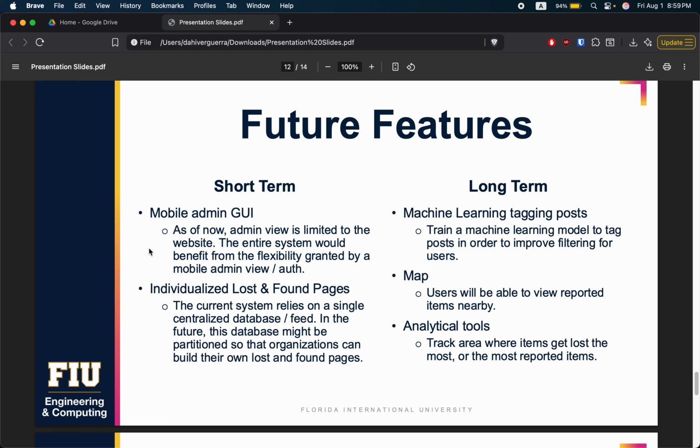And for long-term future features, we would definitely love to have machine learning tagging posts. Basically, have the system learn from the tags that are being put. That way, it could filter and make it easier to find users' items or post the users' items. We would also like to have an interactive map, somewhat like a GPS type thing, where users could eventually pinpoint the exact location that items were lost or found. That way it'll make it easier for them to backtrack and see where their items were lost or found.